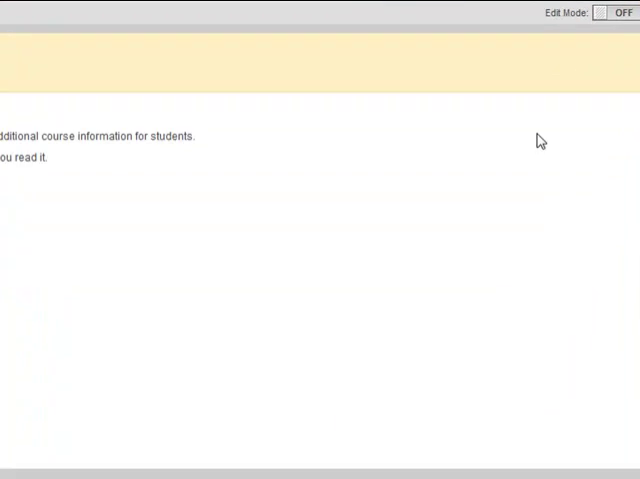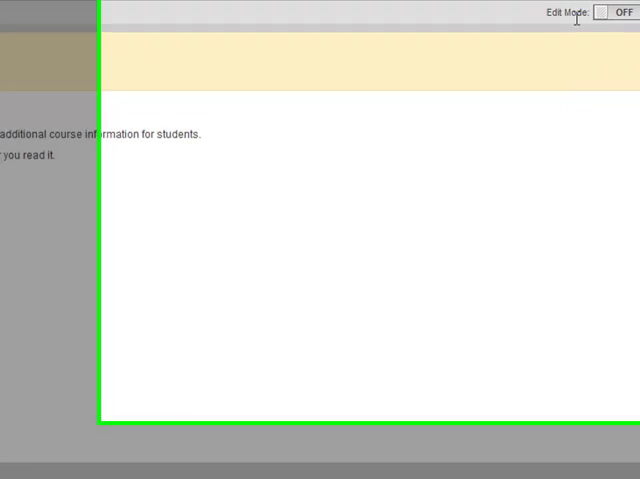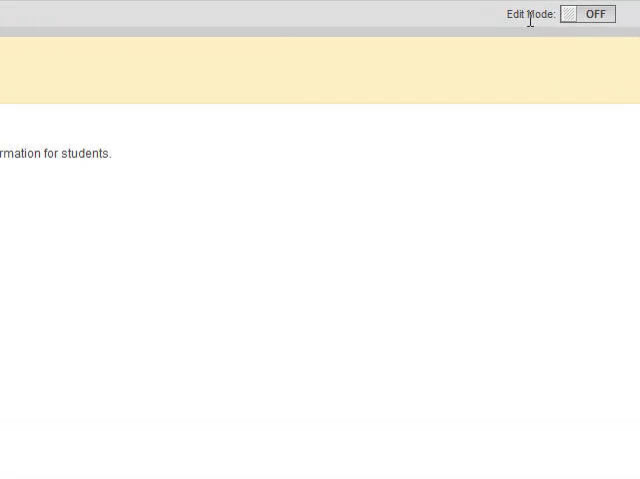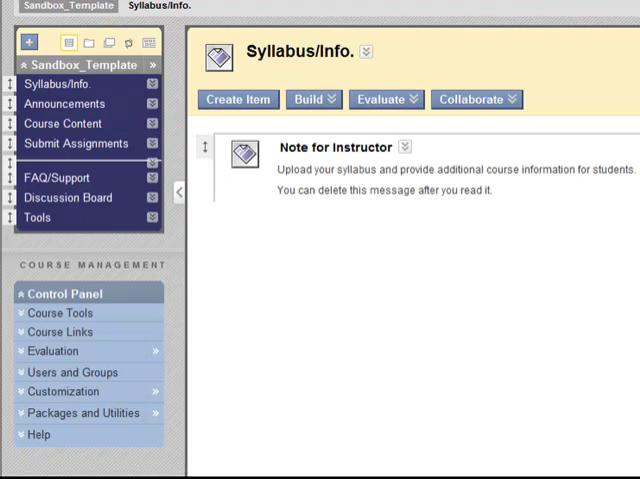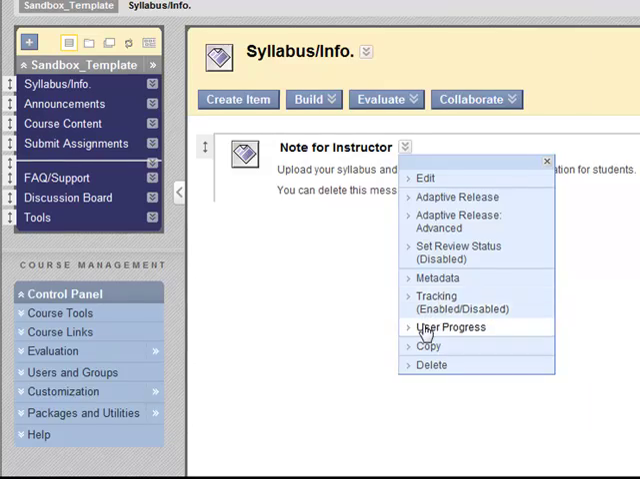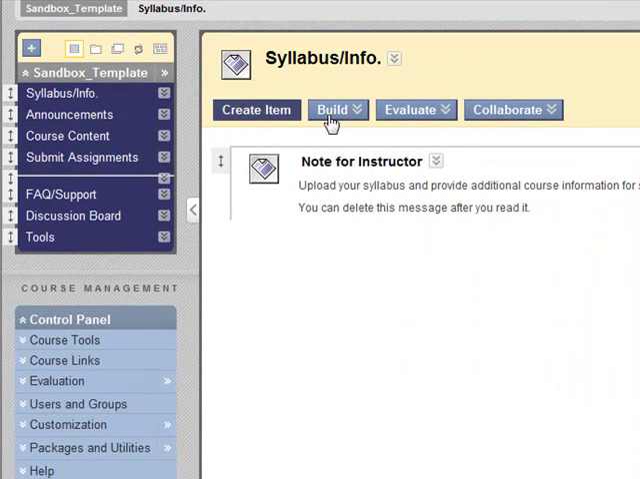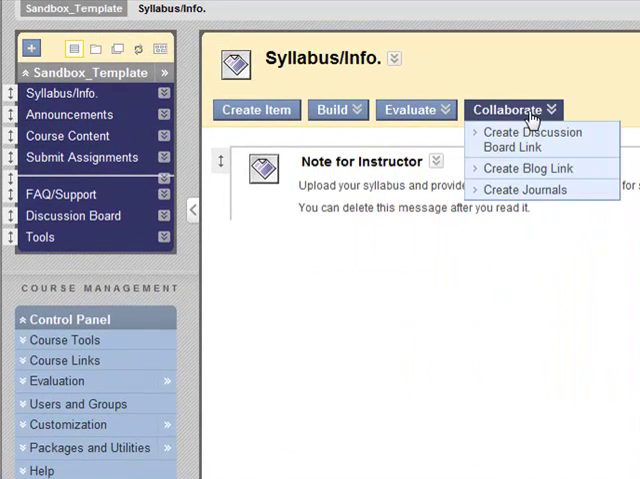Another thing that you will see, and we'll get to a little later, is that you can change the mode of editing. Right now the edit mode is off. That means that you as the instructor can see exactly what the student sees, and once you switch the edit mode on, you're going to be able to see some additional navigational tools and editing options that were not displayed before. You will see some toolbars and options to build your course.